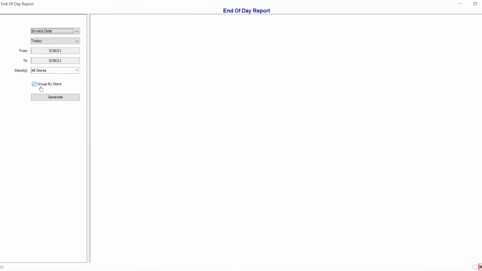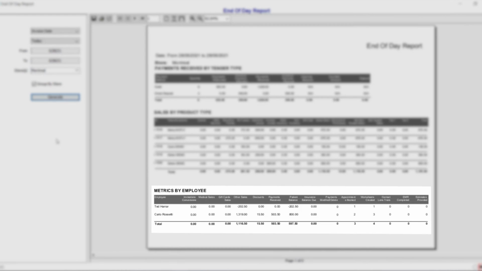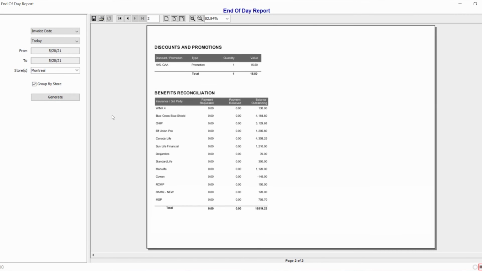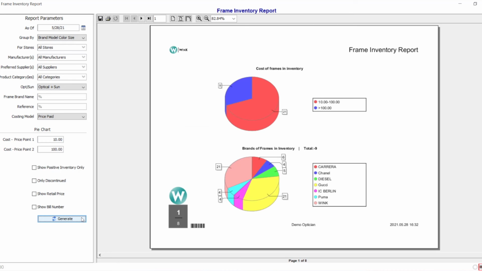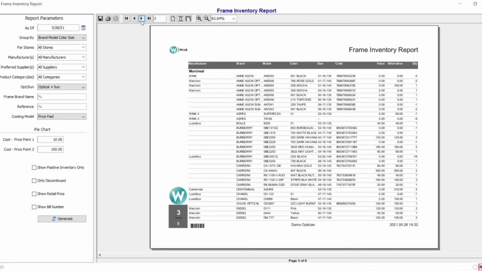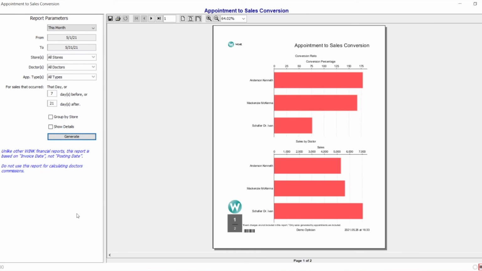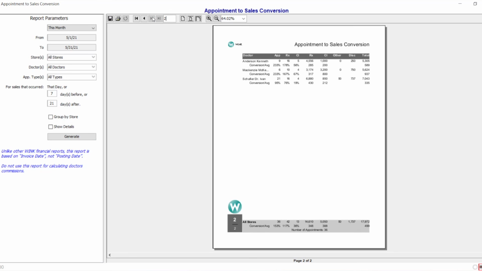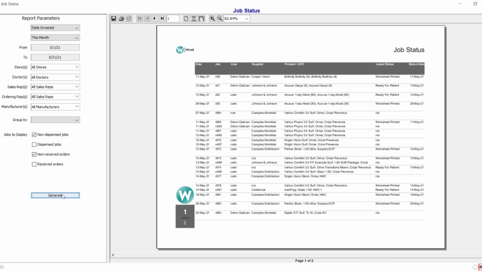Your end-of-day report for reconciling sales, payments received, and for obtaining key metrics related to employee performance, discounts provided, and insurance remittances. Your inventory report for graphical and textual information about the frames, contact lenses, and other products you carry in inventory. Your conversion report to quantify the impact that your optometrists are having on your dispensary's sales of eyewear. And finally, your job status report to view the status of all ophthalmic lens orders at all of your labs.